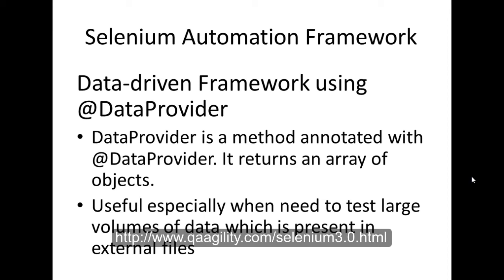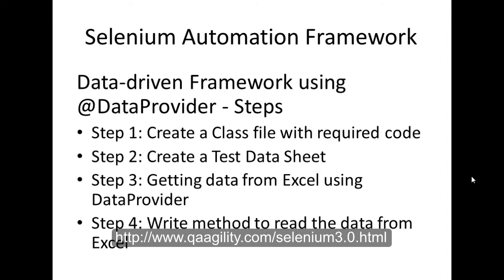So data provider, basically it's a method, and it's a return method which returns a two-dimensional array of objects. So we will also see how to write that method and what's the format and all. Again, useful when you need to test large volumes of data, which will be present in your external files like CSV, XLS, or DB as well. So we are going to see an example using an XLS file, right?